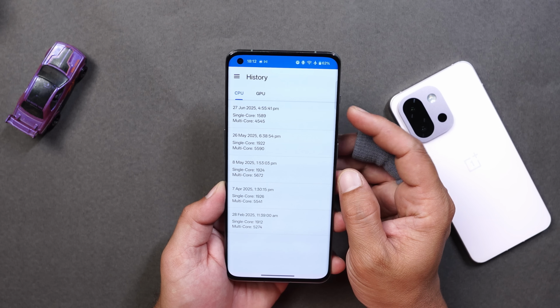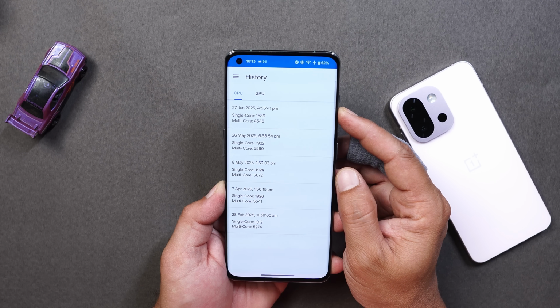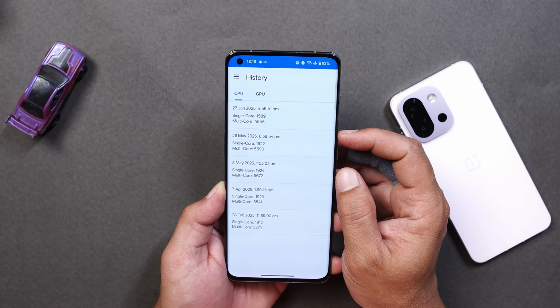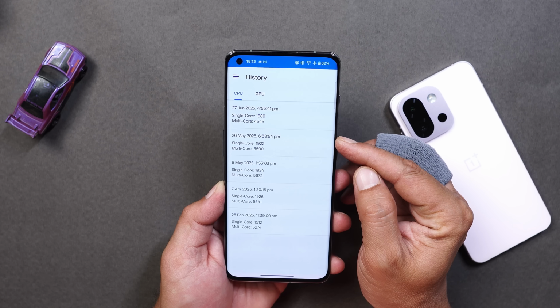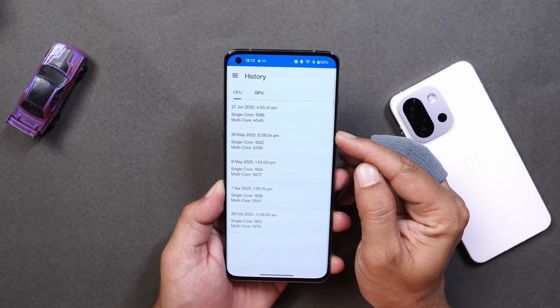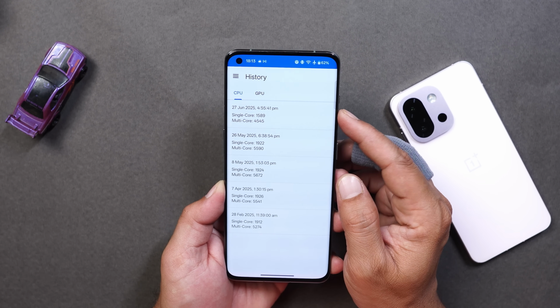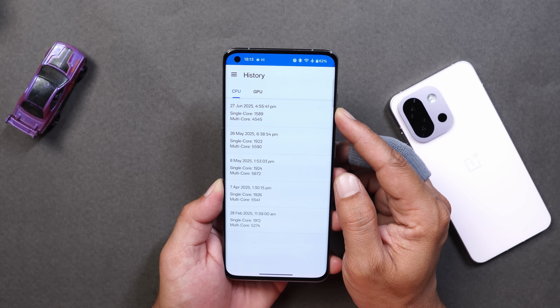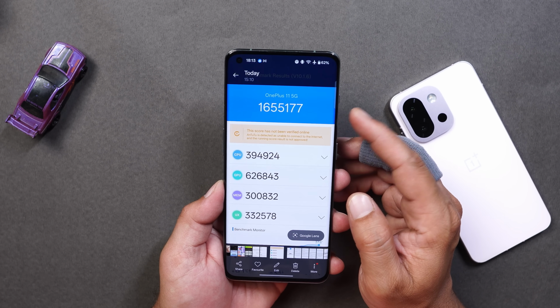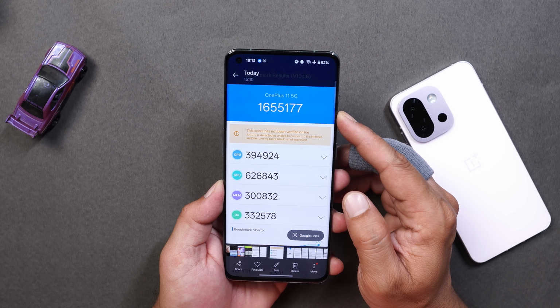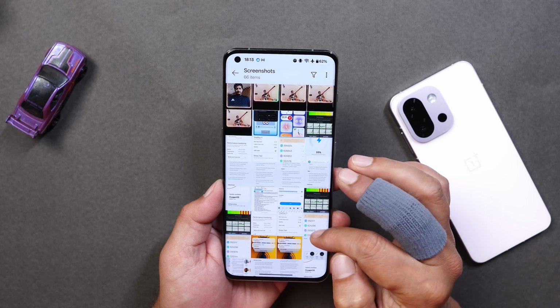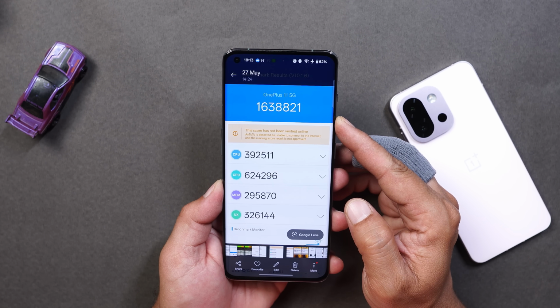So here are the results. You can see this time on the latest build, the device has scored less compared to the previous builds. On all the previous builds, wherever we tested, we had single core scores of 1900 plus. But this time single core and multi-core scores are pretty low. With the Antutu benchmark application, on this latest build, the device has scored 16,55,000. On the previous build, the score was 16,38,000.